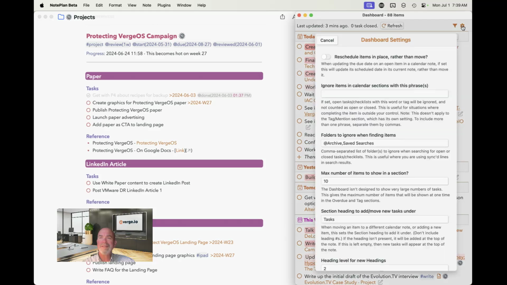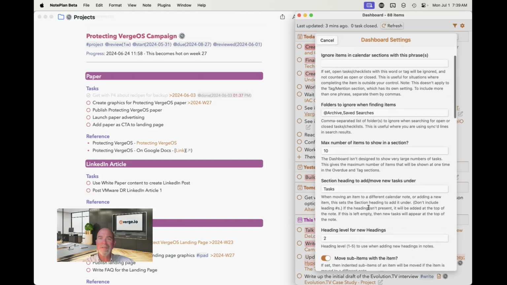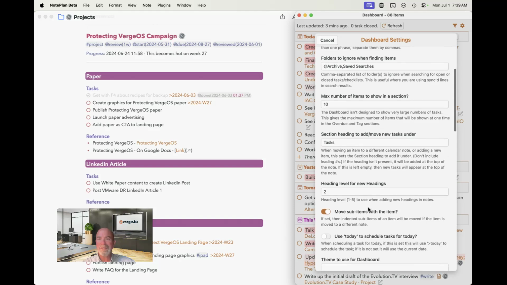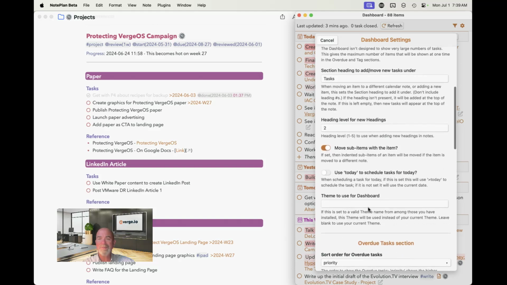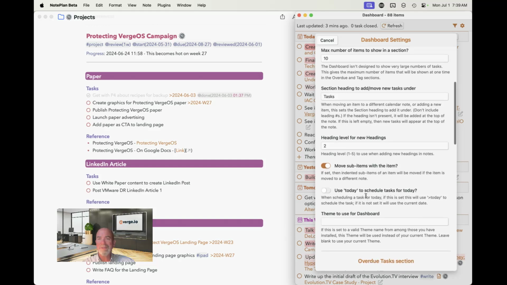Now the next thing is the settings. So all the settings are now available right in the dashboard. You don't have to go to a separate section or anything like that. So you can update all these, lots of different settings options. You can customize this to do just about anything you need to. The ones I would tend to highlight here would be the maximum items to show.